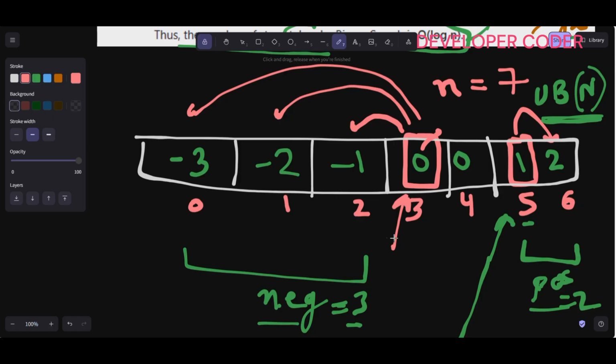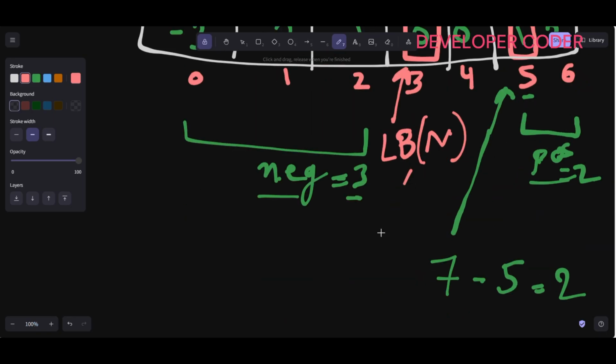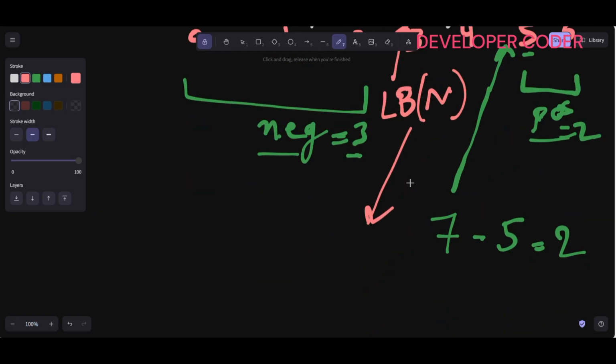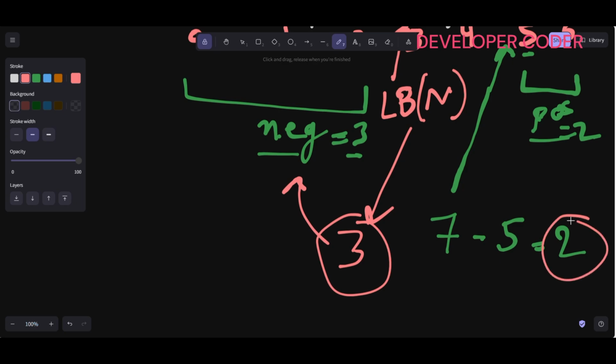So I will name this as lower bound of nums. Let's say this function name is lower bound of nums. And here I will just write the index at this particular position. So the index at this particular position is 3. So this is nothing but my negative value, this is nothing but my positive value.